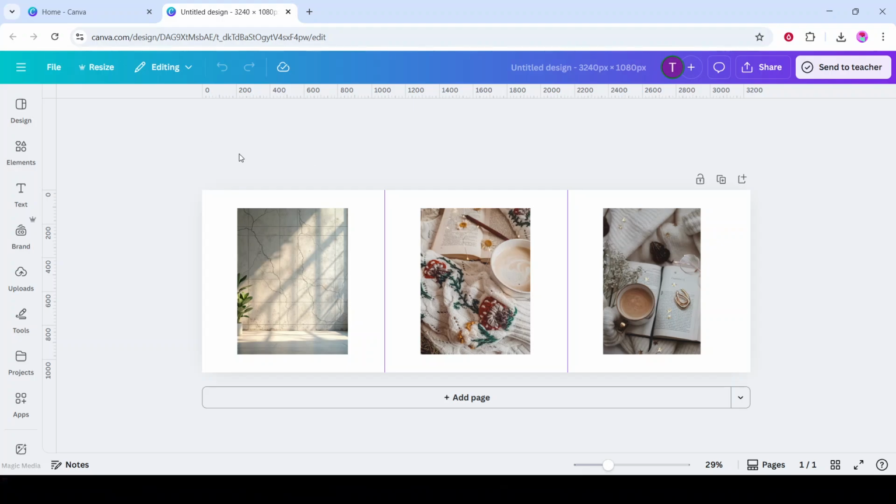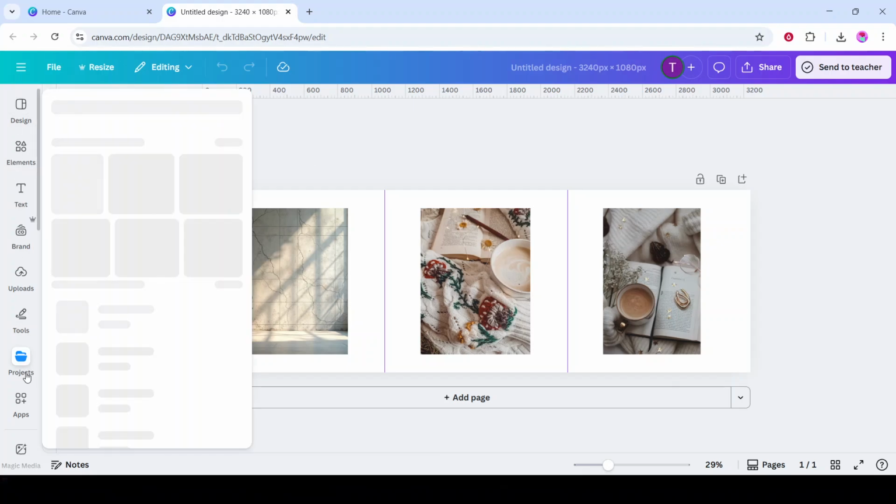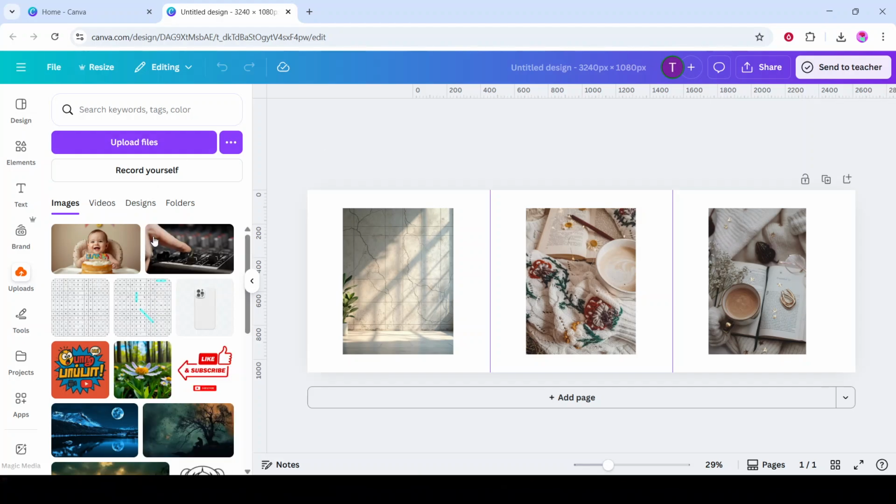Look to the left-hand editor panel and find the Uploads tab. This is your media library inside Canva, where all of your uploaded images and videos live. If your panel is collapsed, just hover to reveal it and select Upload so you can access the tools you need. Now it's time to upload your file.